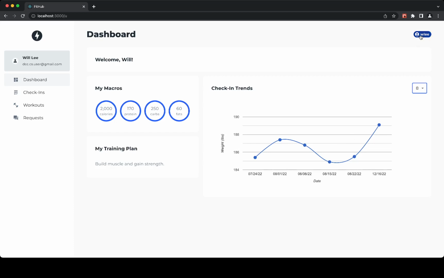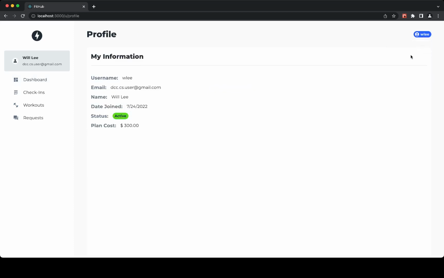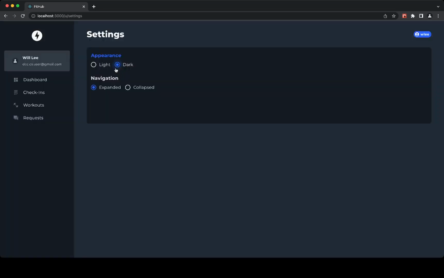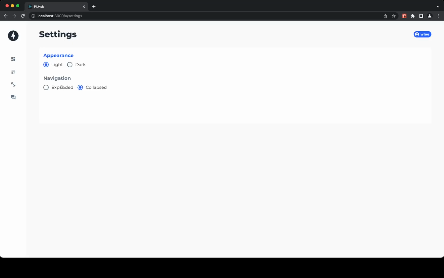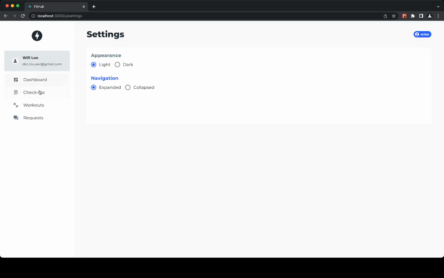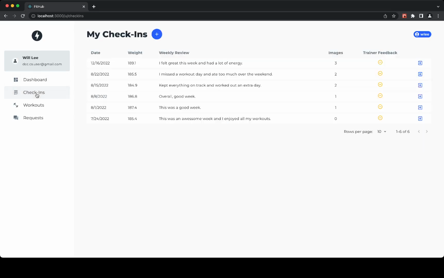At the top right, you have your account badge. Here is just a simple list drop-down: your profile, your settings, and the ability to log out. If we quickly view your profile, it's just some simple information. And if we go to the settings, it's just application level settings. So you can toggle your theme if you prefer a dark theme, and you can also collapse your navigation if you would like more real estate. So here I'll go back to the light theme and I'll expand it since I kind of like seeing the full text. Next, we'll go to check-ins.